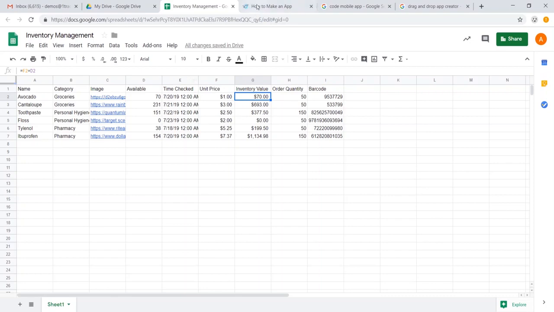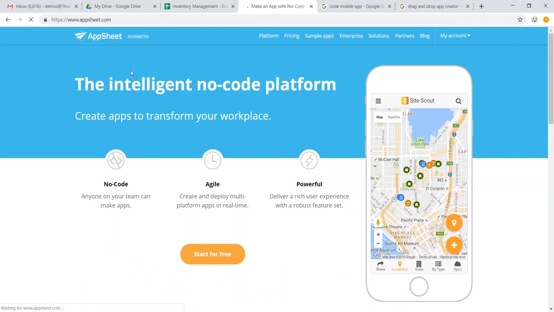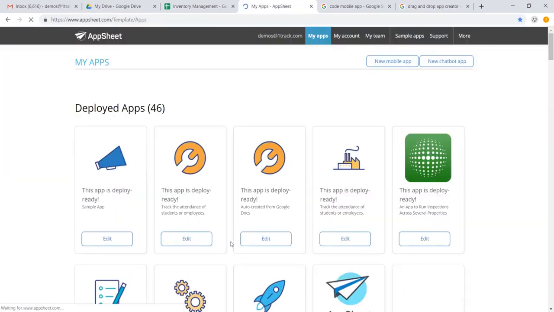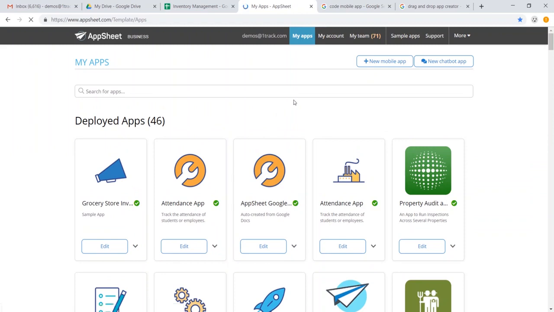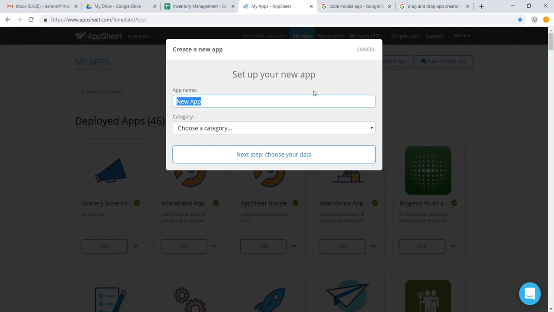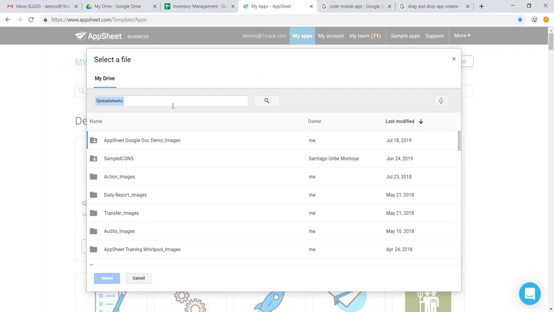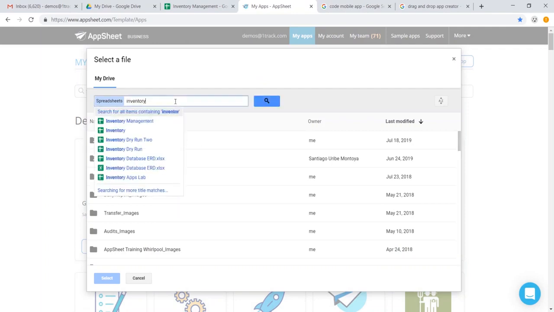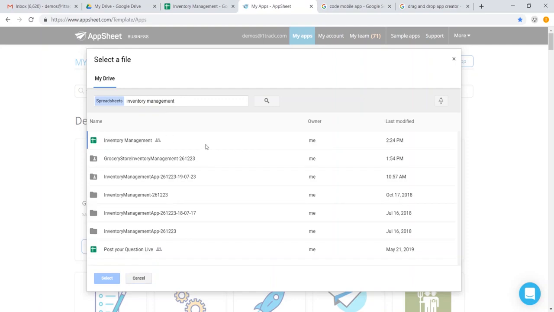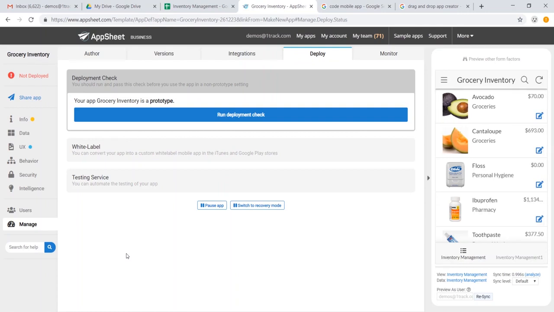So once we have our data in place, we can jump over to AppSheet. If it's your first time here, you can go ahead and start for free. It'll take you through a couple prompts to log in. For me, I'm already logged in, and I'm going to go ahead and make a new mobile app starting with my own data. And we're going to call this Grocery Inventory. And we will select our data from Google. Let's go ahead and search for Inventory Management. We found our spreadsheet. And there you have it.